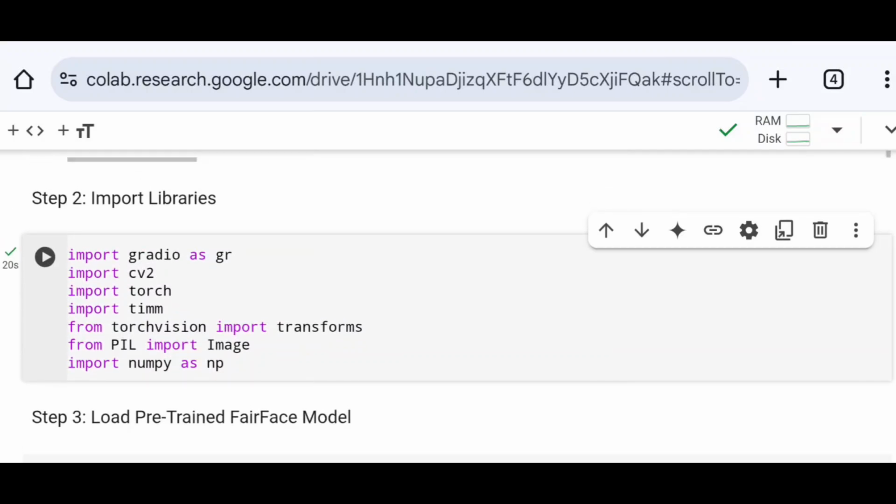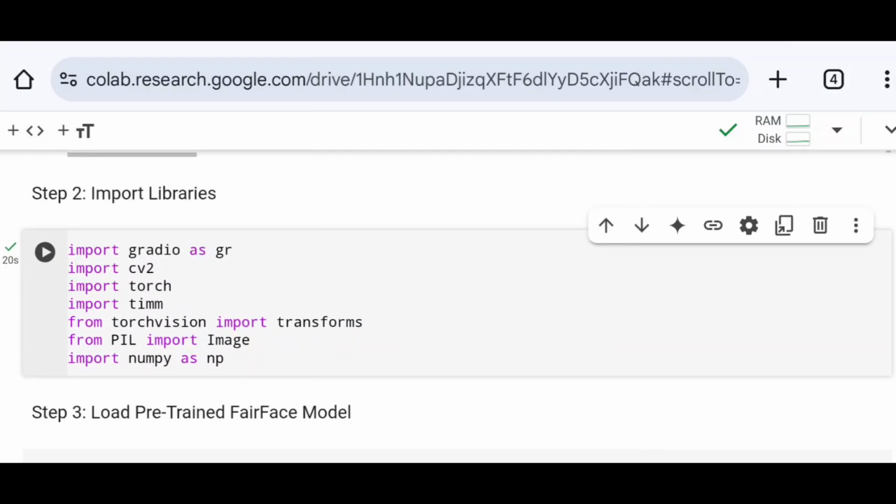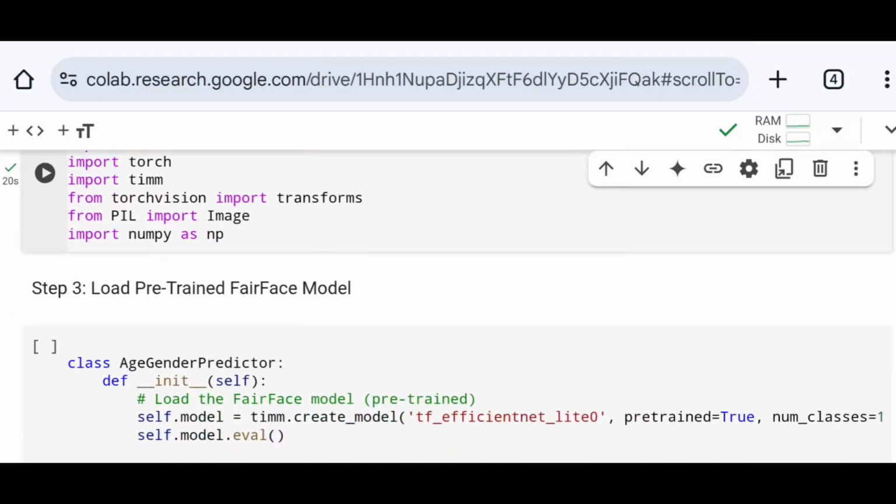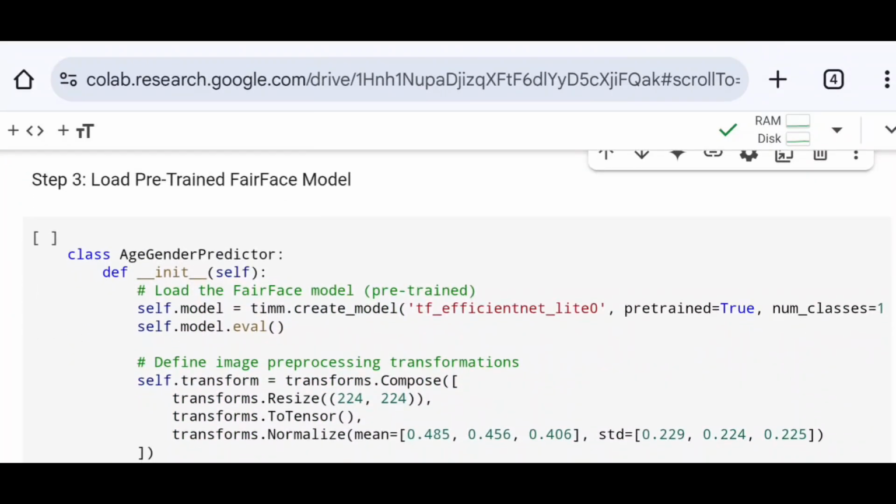Now in the next step we have to load the pre-trained model, that is FairFace. This model is used for age and gender prediction. For this, I created an encapsulated class named AgeAndGenderPredictor, which consists of functionality for predicting age and gender from an image. Here I use an encapsulated class because I want to bind the code and data together.